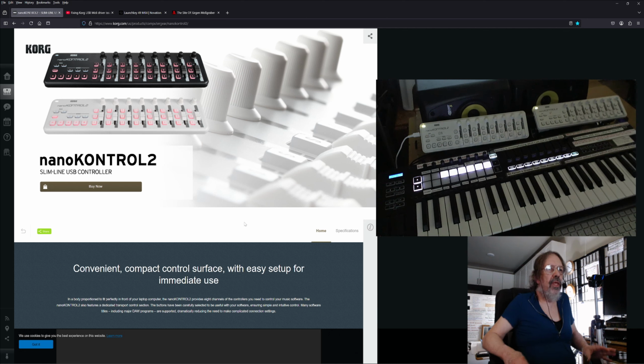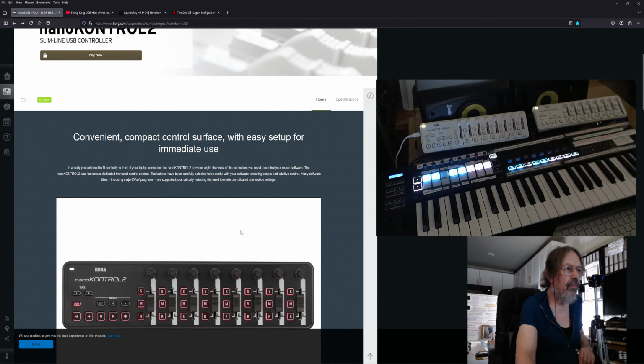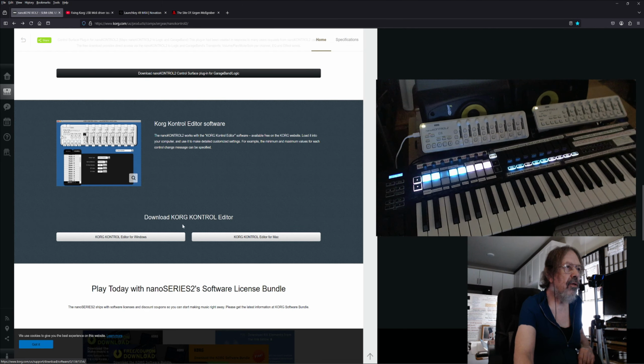Now, to download the drivers, I don't recommend this sidebar. You'll see support, manual, software, drivers. I went down the drivers and it just brought like a bar up to 99% and just stayed there. That doesn't work. You want to come down to here and you are going to, first of all, download the Korg Control Editor for Windows. Click on that. Microsoft Windows 10 or later.